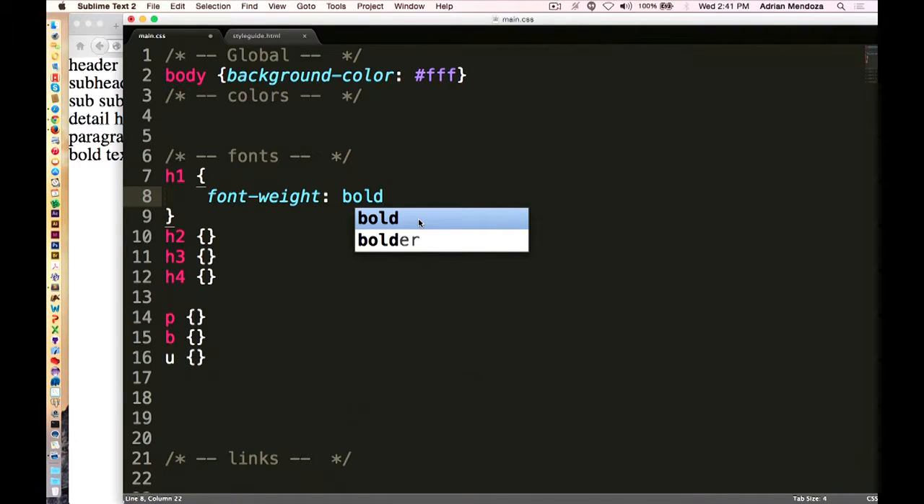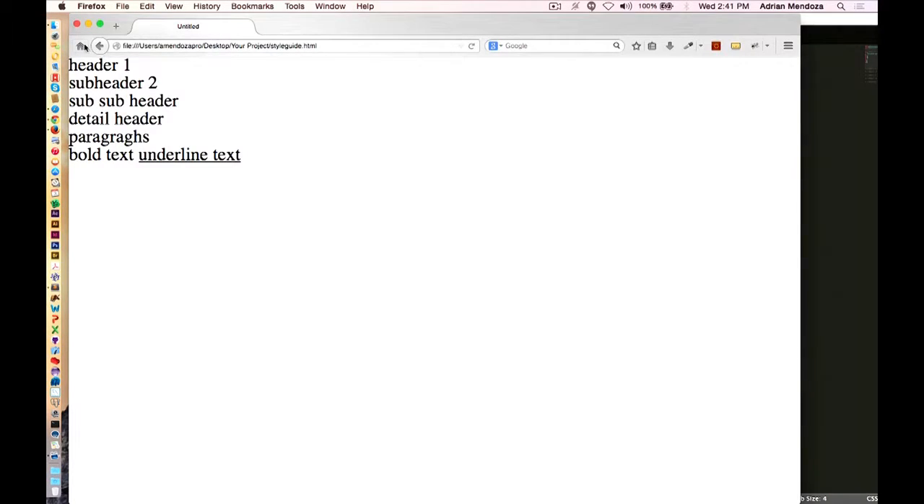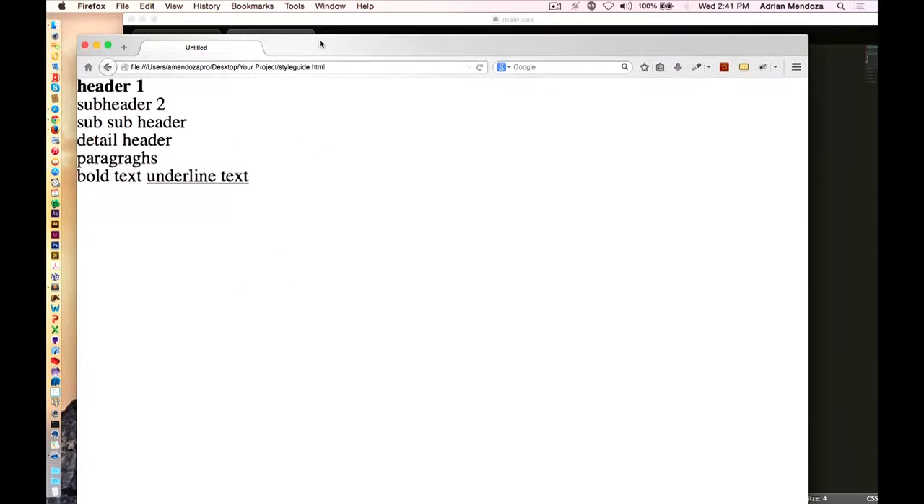there are options for me that are bold and bolder. I don't like using things that are bolder because sometimes the word bolder might not actually work on some certain browsers. You could also use the word strong, but I like going classic and using bold. I hit save, I go back to my page, I reload again, and there you go. There's my boldness.